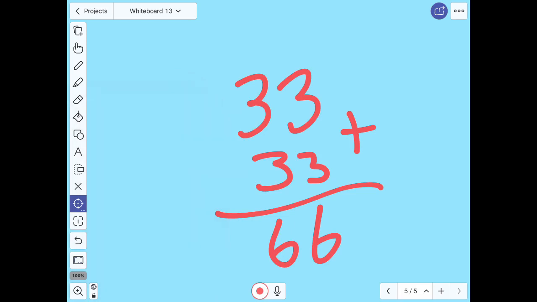And then I can start to record and say, if you go to this 3 and this 3 and add them together, you get the 6. Then you go to this 3 and this 3 and add them together to get 6. So we're basically adding the units and then the tens together.